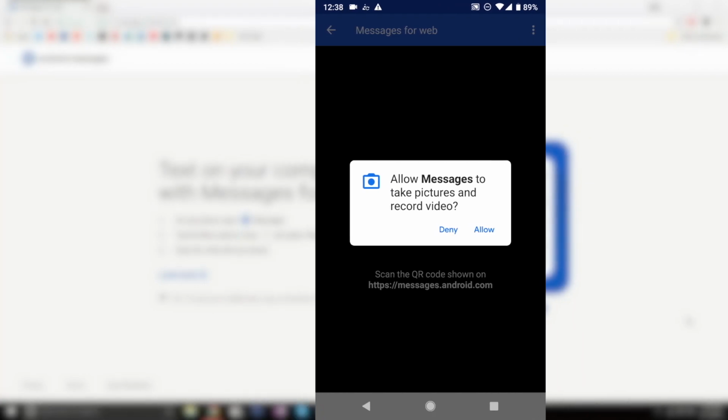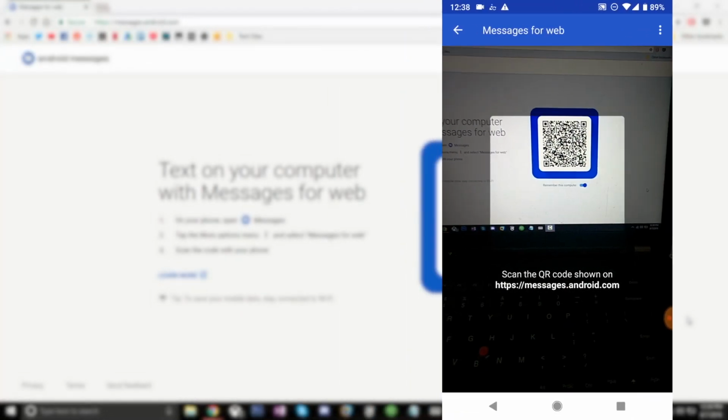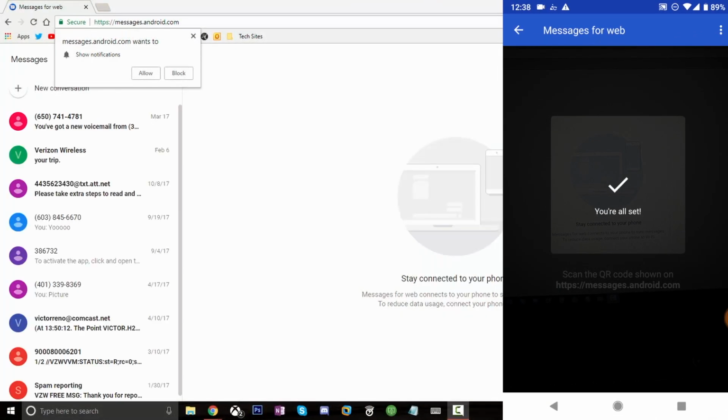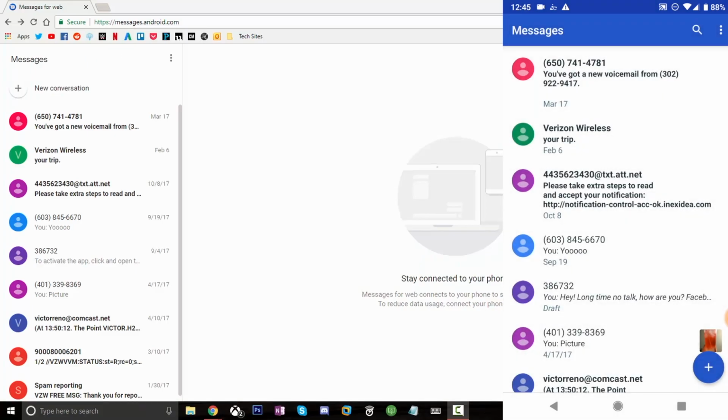So I can go ahead and take a picture. I'm going to allow camera usage. Just hold it up real quick and instantly it finds it. But once I scan the QR code, the interface changes to match exactly what I have in the Messages app on my Android phone. So now I have messages linked between my Android account wherever I sign into.